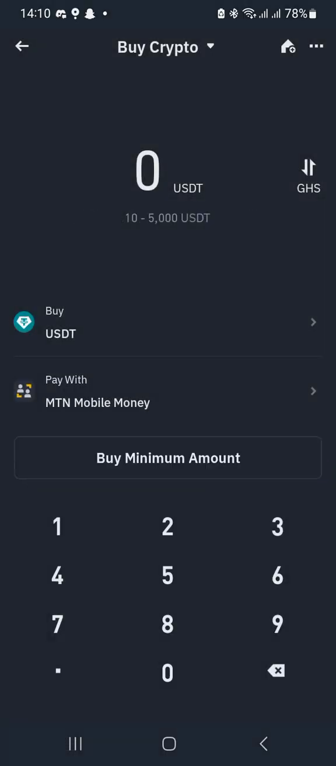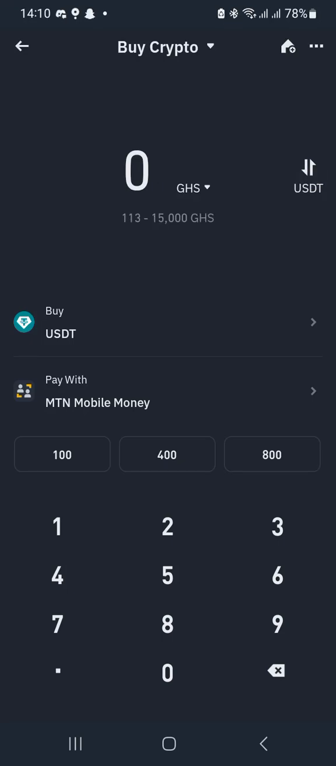Here you have to enter the amount. Let me switch. So we enter in Ghana cedis and then it will reflect in that. It's just a vice versa transaction. You understand me? Now the limit, the threshold, is 113 to 15,000 Ghana cedis. You can't buy beyond that. And bear in mind, at the time of recording this video, that is what I see here. It may change with time, so whenever you are doing this, you just have to check.